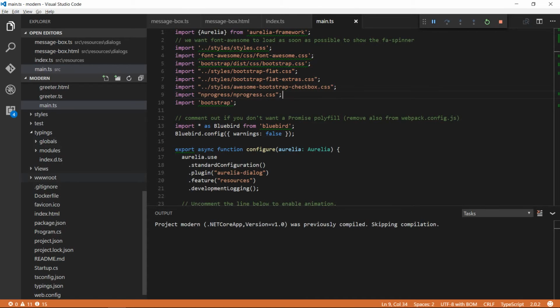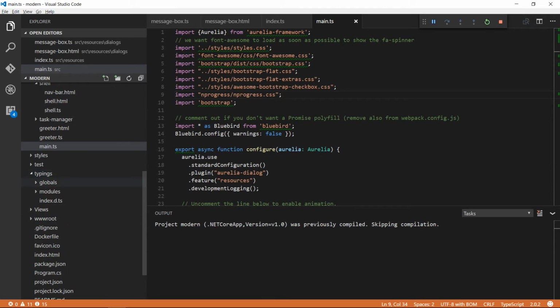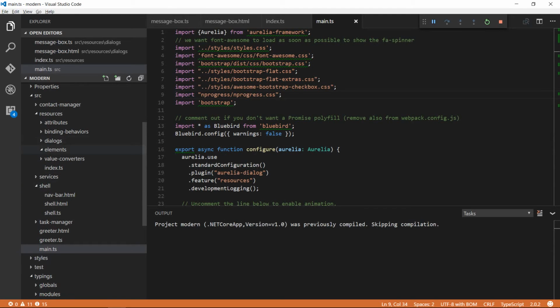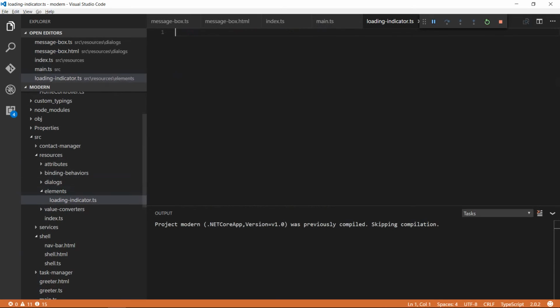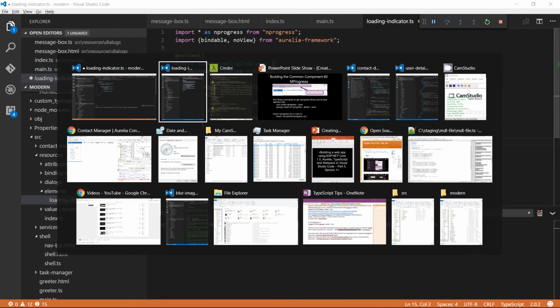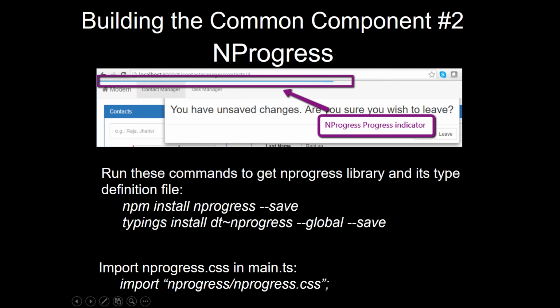Okay, so now we're going to go into the same resources folder. Underneath that, we have an empty elements folder. That's where I want to create my loading indicator component, or custom element. Loading-indicator.ts, and let us copy the source code from the completed project. I can explain this in the PowerPoint slide, which I've already put together.